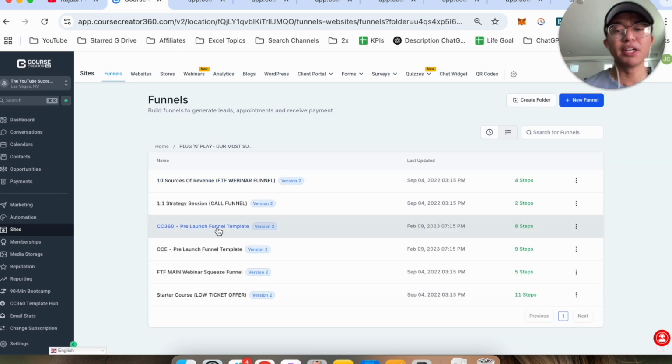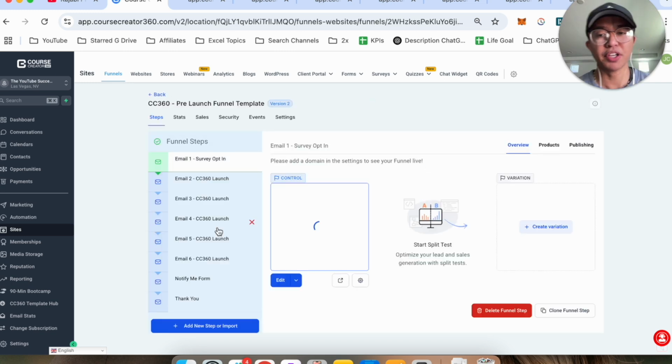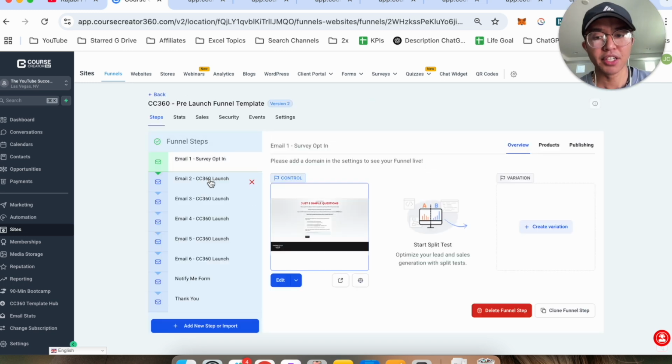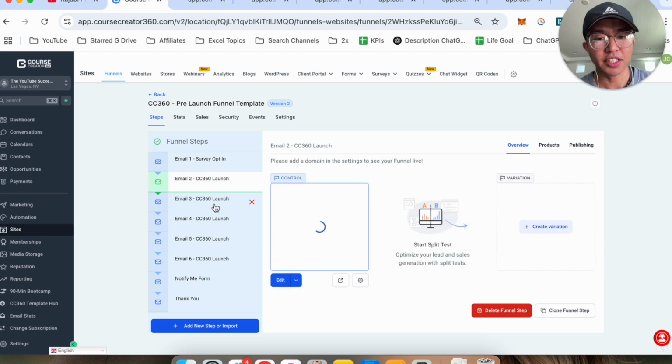Pre-launch funnel template. So if you haven't launched your course or program or service just yet, they have a pre-launch funnel right over here as well. So you can see here that it works with an opt-in, then they get email number 2, email number 3. And once again, if you just want to go ahead and duplicate this and use this for your own pre-launch funnel template, you can use this exactly. This will be provided to you as soon as you click on sites and funnels.